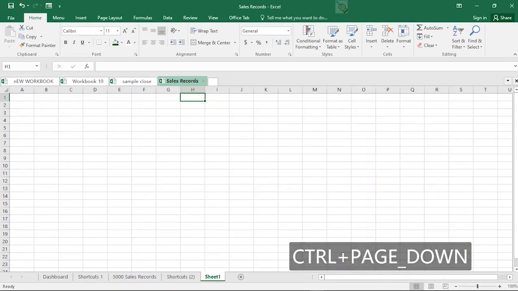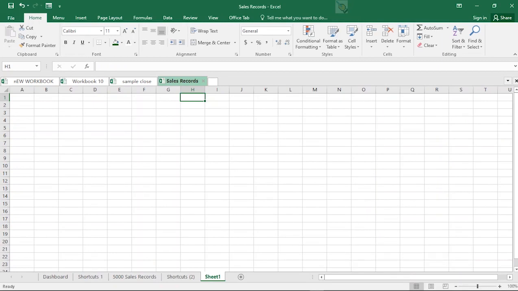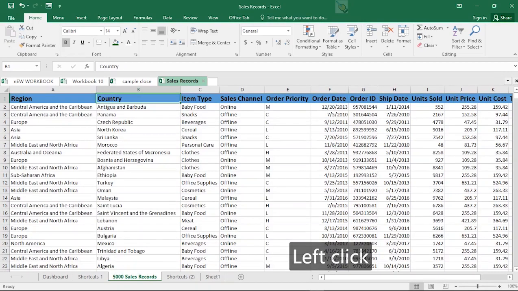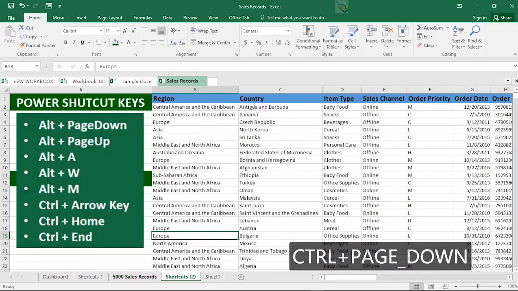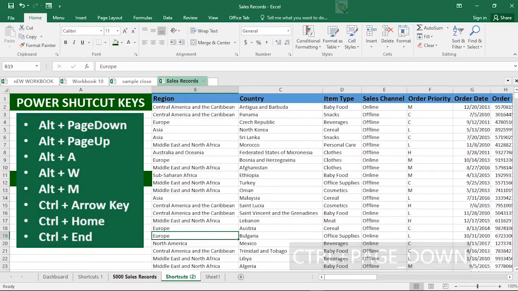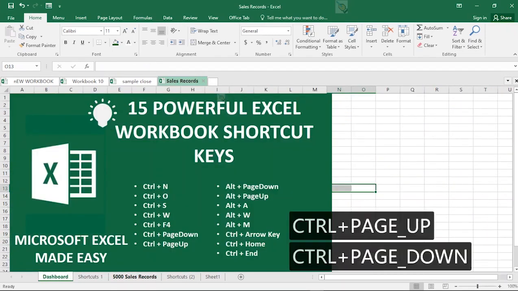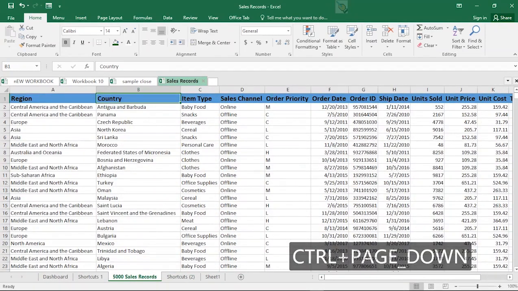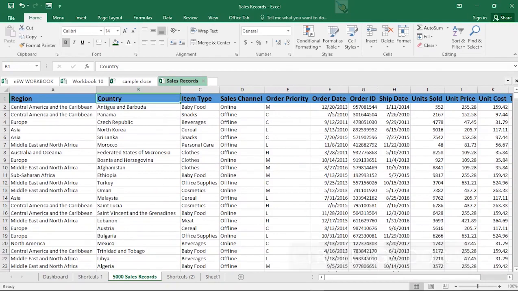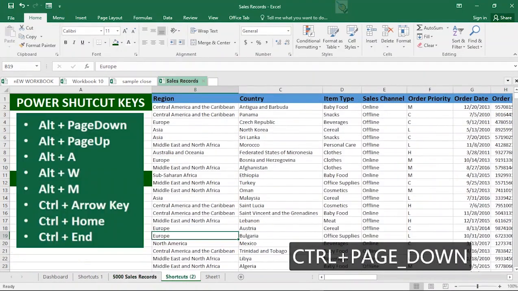Ctrl PageDown switches to the next worksheet. Now that brings us to the next Excel workbook shortcut key, which is Ctrl PageUp. So just like Ctrl PageDown moves us to the next worksheet to the right, Ctrl PageUp moves us to the next worksheet to the left. Does that make sense? All right. So this is what the different shortcut keys as far as Ctrl PageUp and PageDown are concerned.